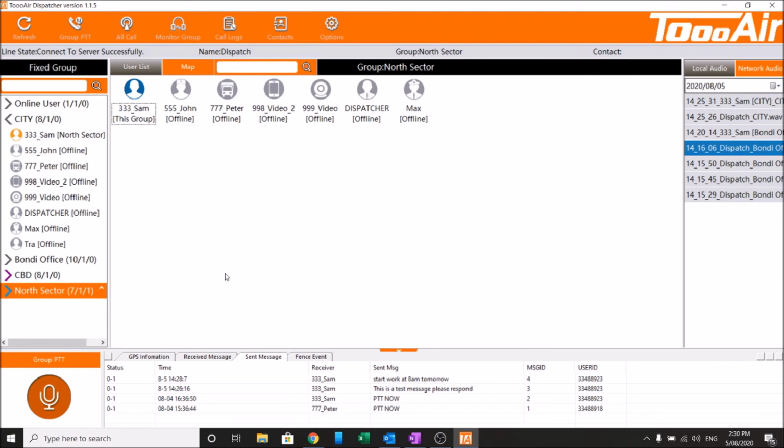This has been the group interaction and user interaction for the ToooAir dispatcher.